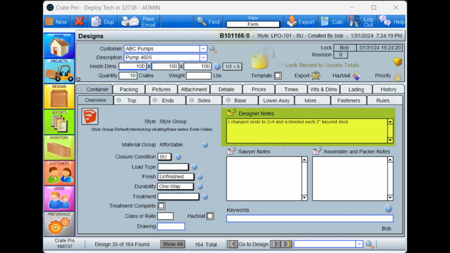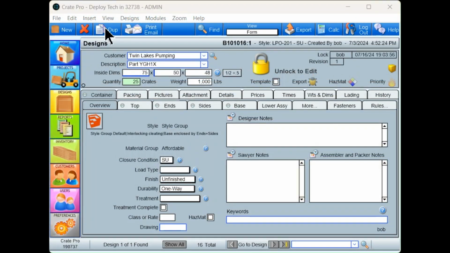You may want to enter information in the designer notes field if you want to keep track of why the design was changed. We recommend the description be changed so two designs don't have the same name. Notes entered in Sawyer and Assembler fields will appear on the bottom of the cut list. Duplicating a design, then making changes, can be faster than creating a new design when the original design has multiple changes from your default settings. You can make as many changes as you like, and upon locking the design, everything will be updated.